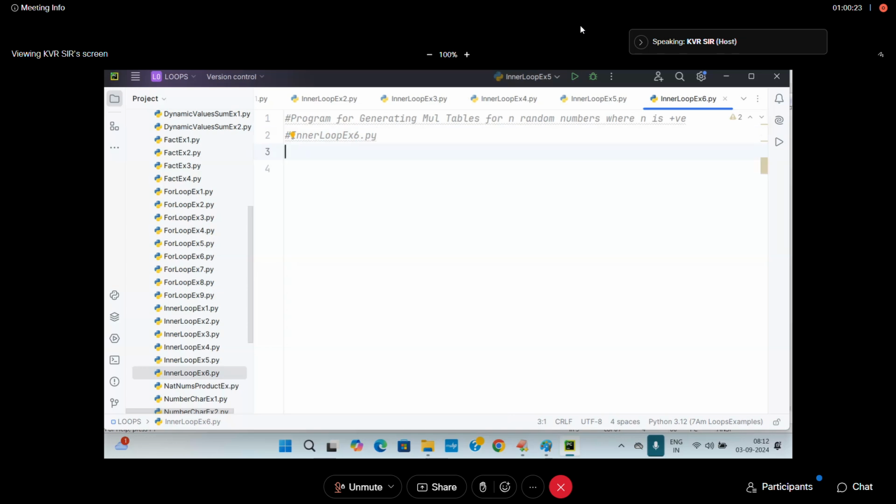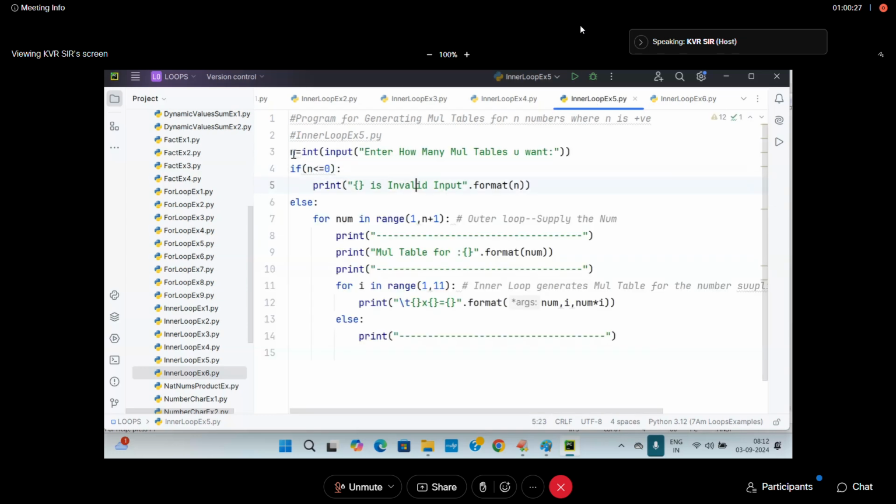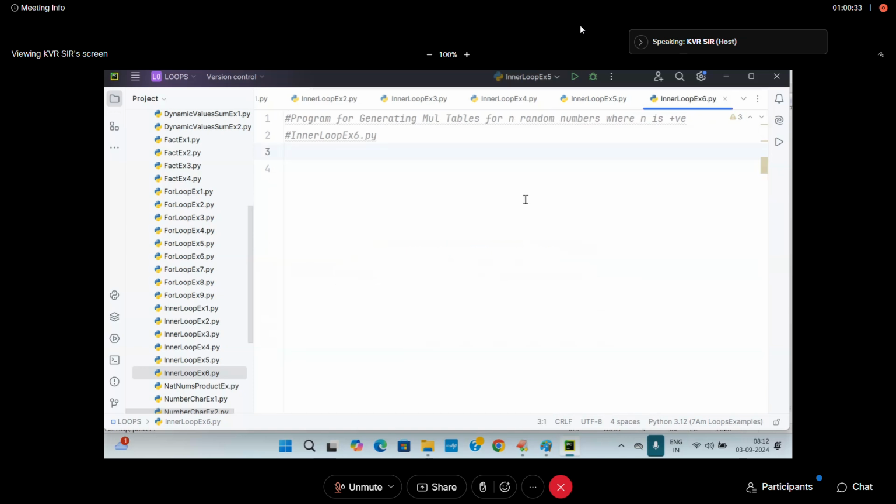What I will do is ask you the question here: enter how many multiplication tables you want. Suppose 5, I will take this 5. So now I need to take n random number values.